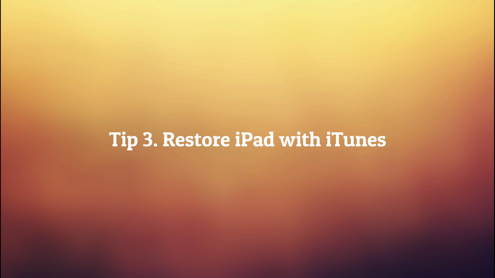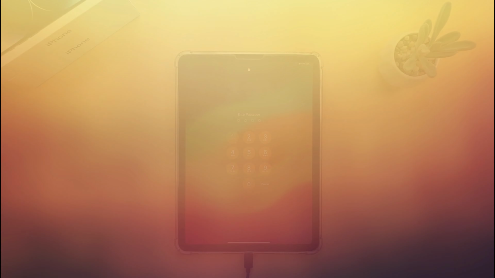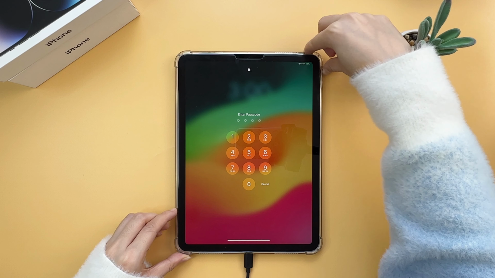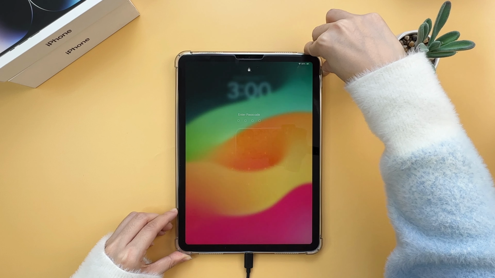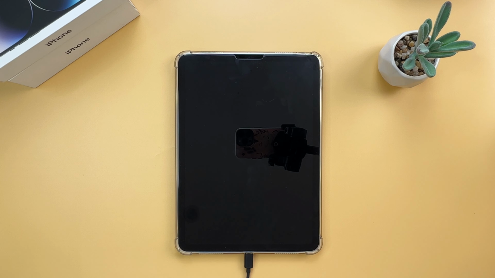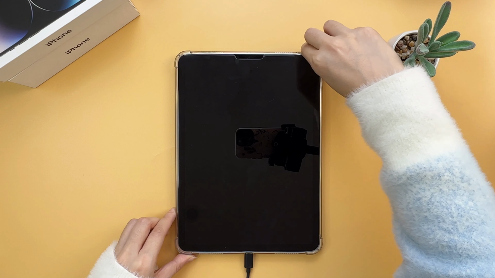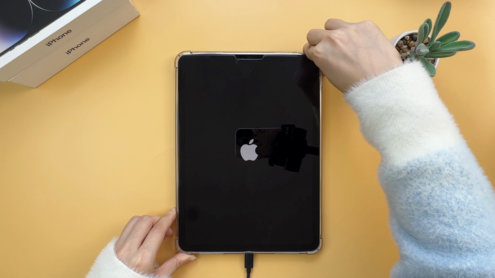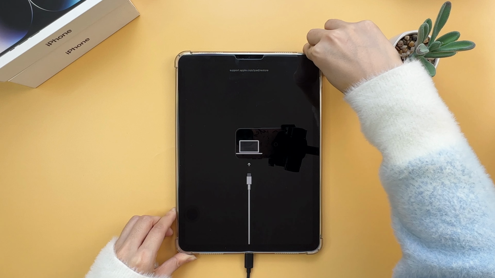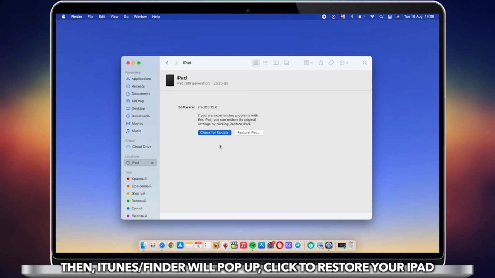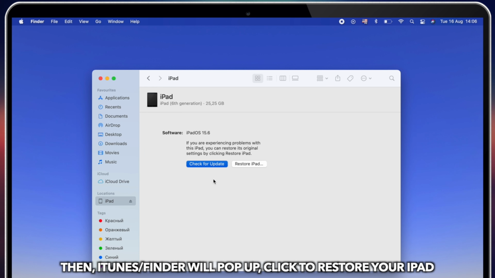The third tip is to restore iPad with iTunes. Power off your iPad. Keep holding the side button and volume up button until you see the recovery mode screen. Then, connect your iPad to a PC or Mac via a USB or USB-C cable. iTunes on PC or Finder on Mac will pop up. Click to restore your iPad.